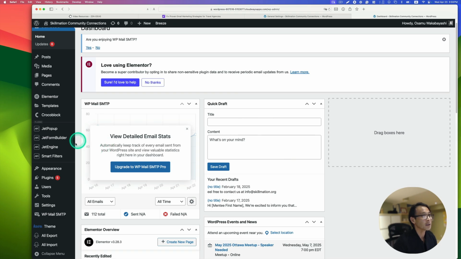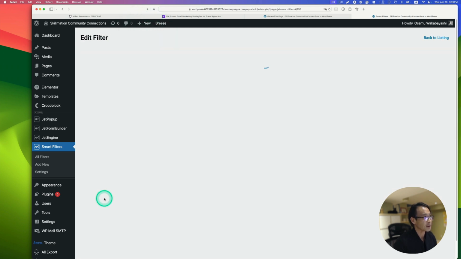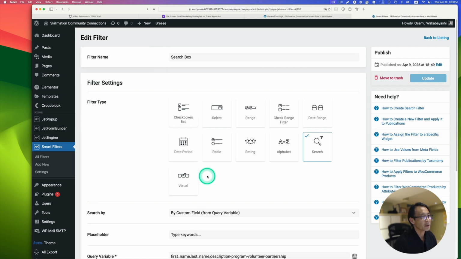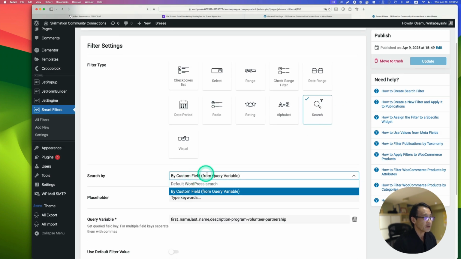So this is the dashboard, and then here is the smart filter, and let's look at the filter here. So I already added this search box here. You just need to click here to add a new search box, but I already added one, so I'll just click edit to show you what it's like. Now there are lots of filter types here, and then just pick this search, okay? And search by: you don't want to use the default WordPress search. You can, but it's going to search the entire site. Okay, so in my case, I want to search just the first name, last name and the bio section. Okay, so the custom field.